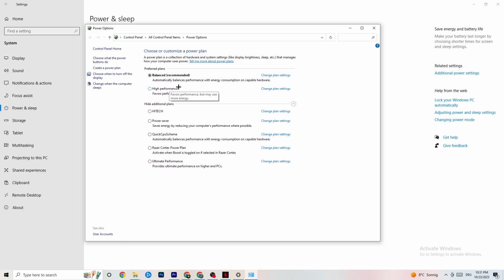So your PC is going to perform better, and it reduces the crashing issue. And so just try it out, which is working better. You could also try an additional plan, but from my knowledge, it doesn't really work. So just use high performance or balanced and just try it out.